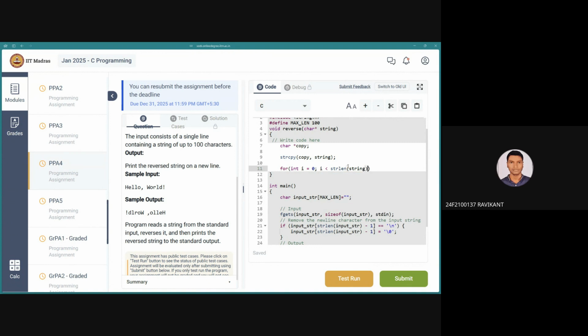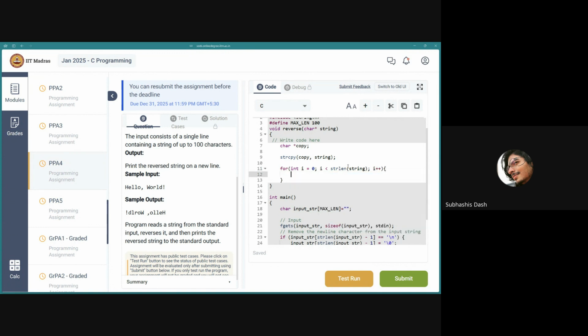i plus plus. So what can I do over here to reverse the string? We have to make variables and store them, or we can just do this, right?